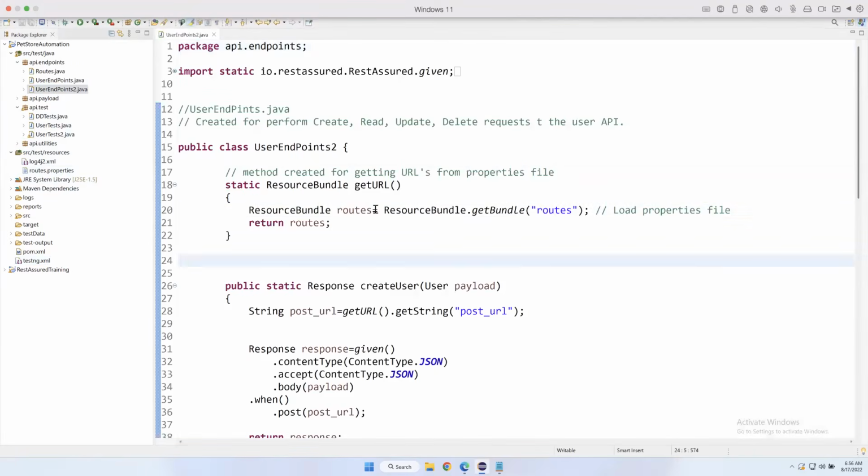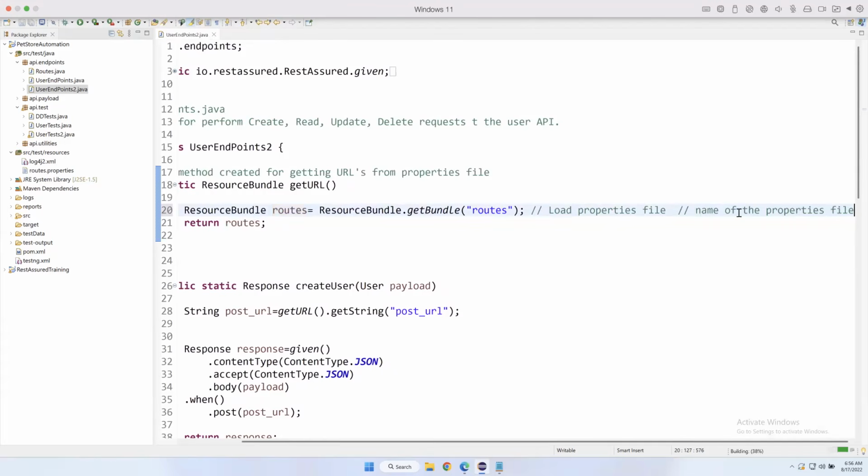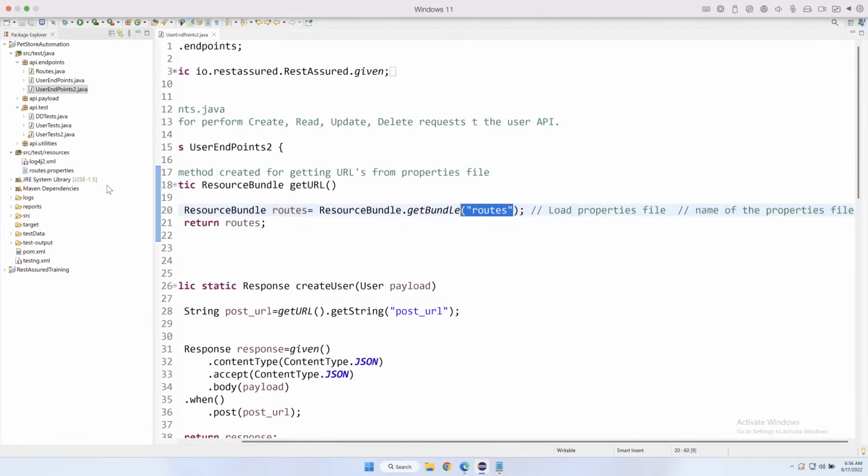So here I'm giving one variable name called roots. This is a variable name. And here, this is a property file name. ResourceBundle.getBundle and roots. So this roots is the name of the properties file actually. But don't get confused by seeing multiple variable names. This is a property file name, because ResourceBundle by default will get the property file from the resources.